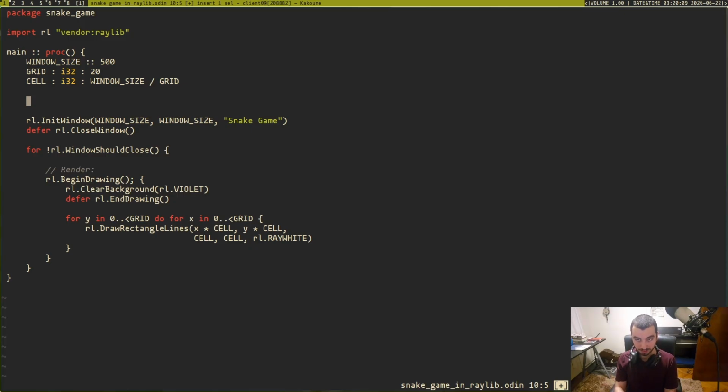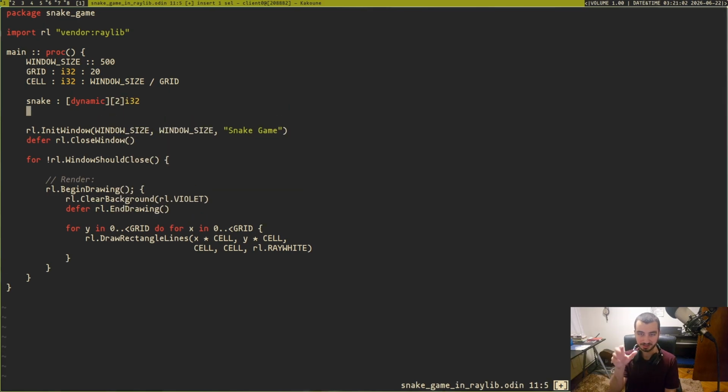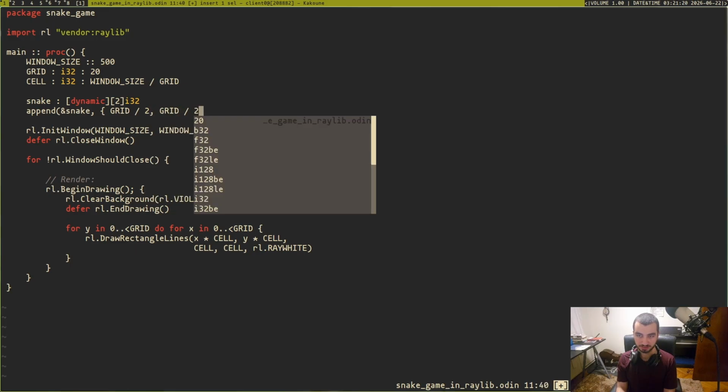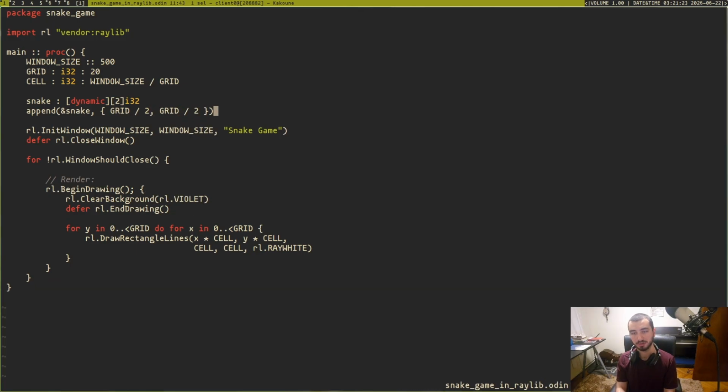So let's program that. But first we need to program the snake head. Snake head. I'm just gonna call it snake. And let's take advantage of Odin's dynamic array properties. Let's do something like this. Dynamic, and this is two I32s. The first thing in the list is the snake head, and this is the snake. I'm gonna just position the snake in the center of the grid. So this is going to be grid divided by 2 and grid divided by 2. And that should just work.